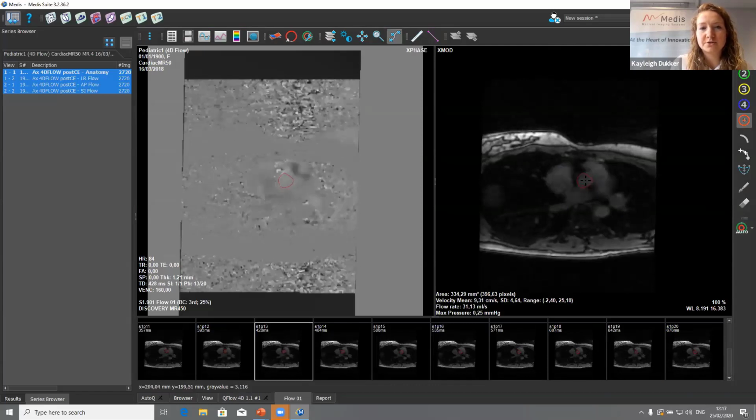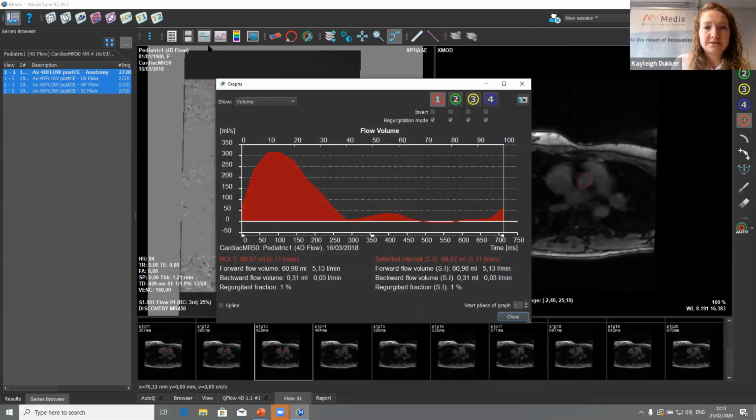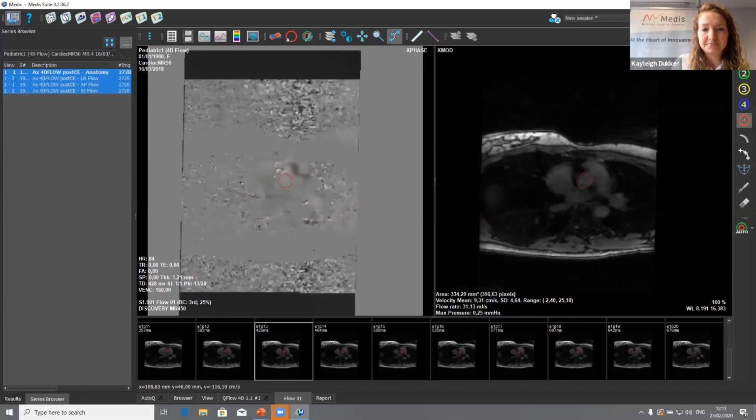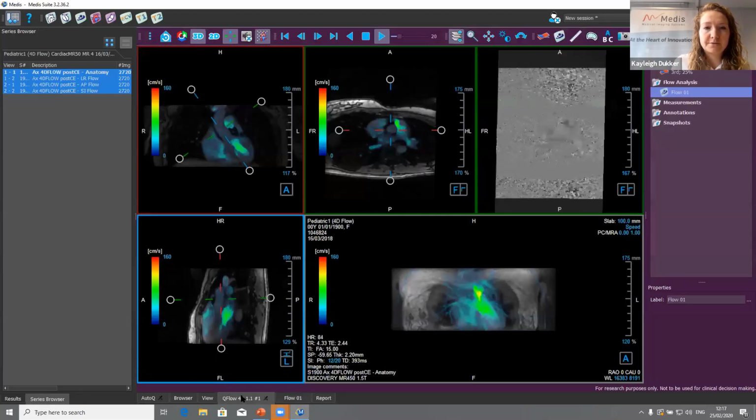So with the auto contour, with the auto button, we can get the contours in all different slices. And here in the graph, we can see our forward and backward flow and the regurgitation fraction in this case. So this is basically how the current status is.